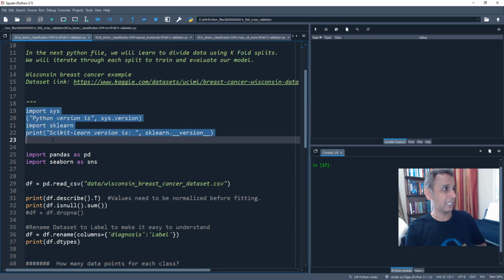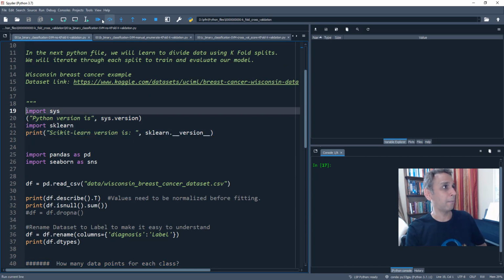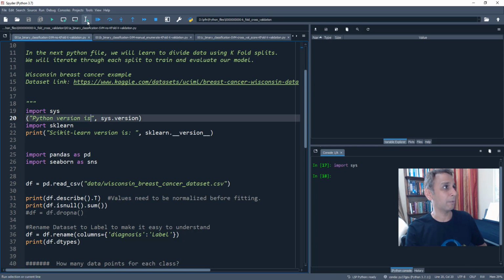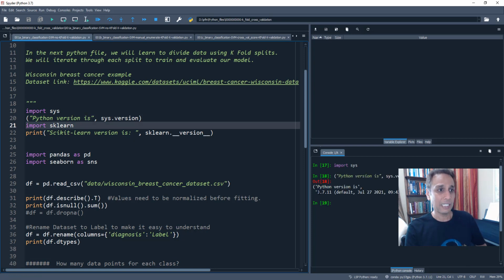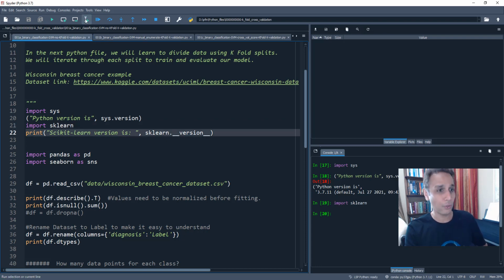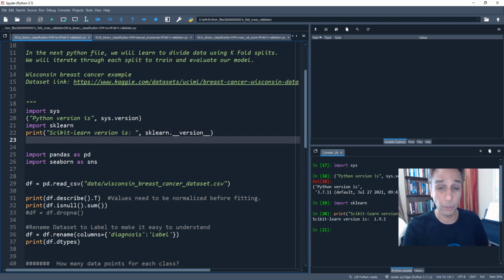And here is the information. So let's go ahead and import sys so I can print out exactly what my Python version is. It is 3.7.11. And I'm using scikit-learn. We are going to use scikit-learn, and the version here is 1.0.1.